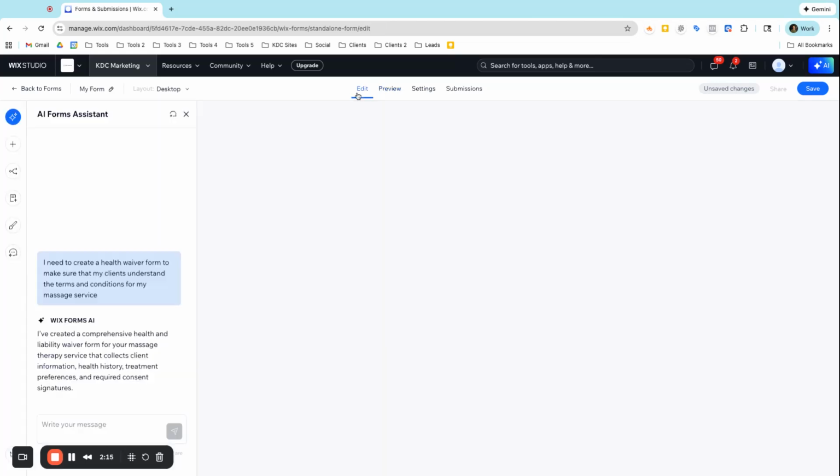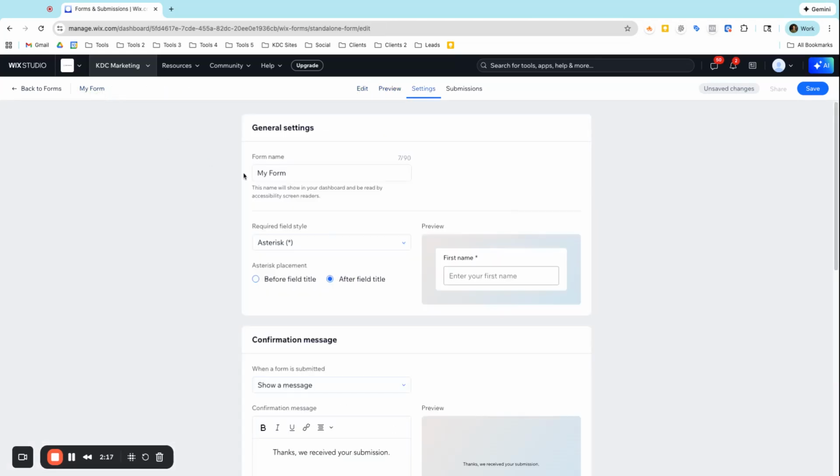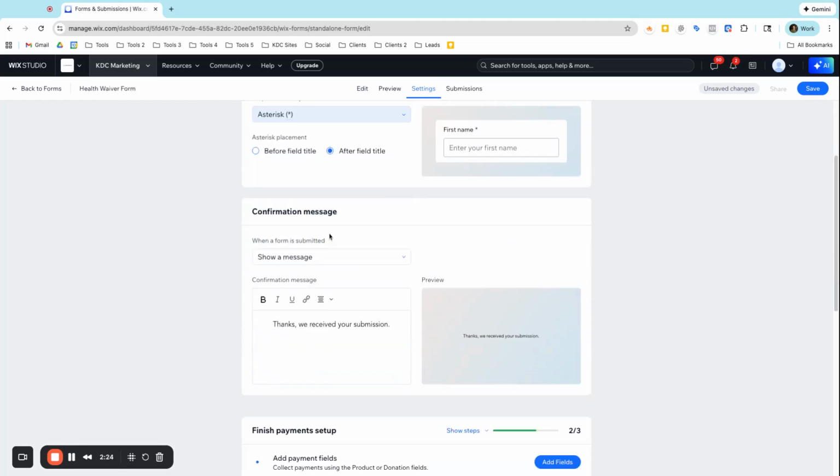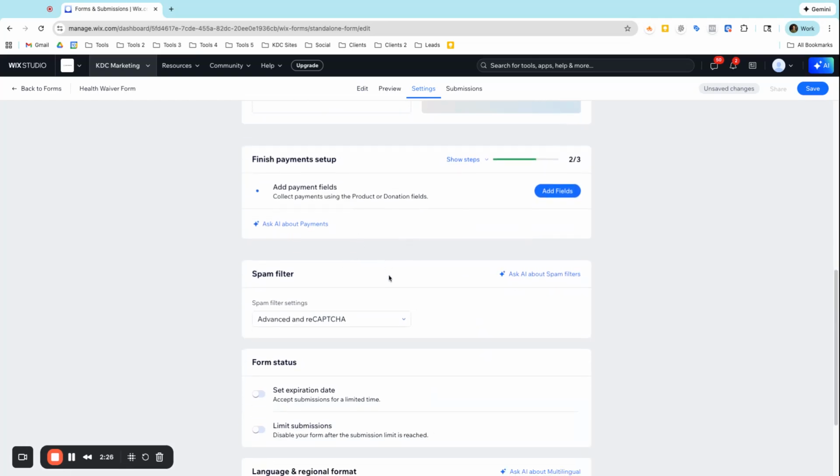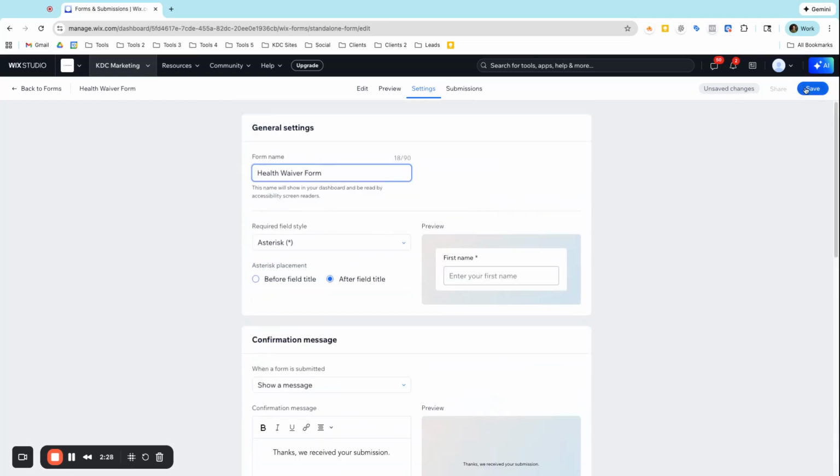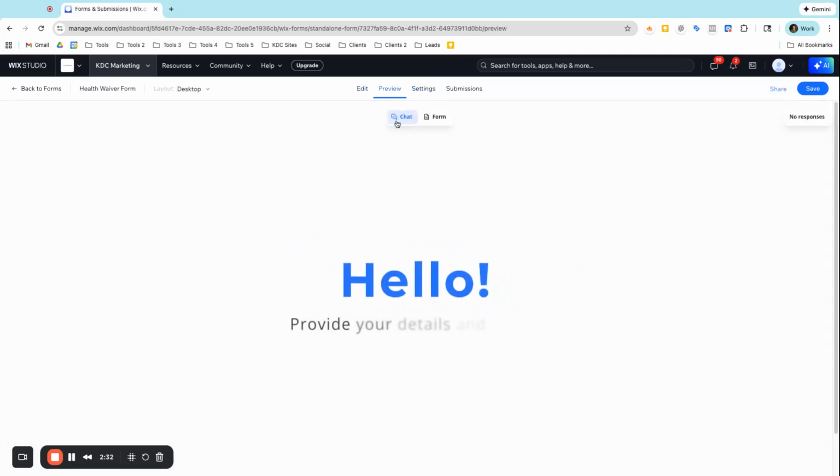And I got to save it first. Let me go ahead and save this to health waiver form. So I'm just saving the name over here, health waiver form. And then this is where you get all the regular settings that you would get in the form field. So I'm going to click save. And then when I go to preview, I can start to see what this looks like.